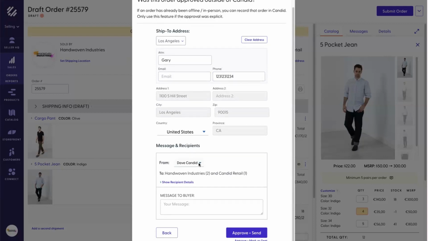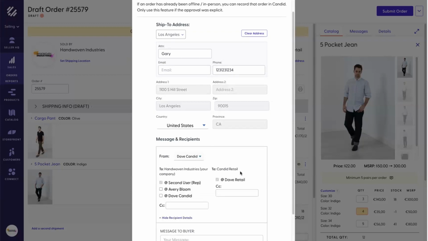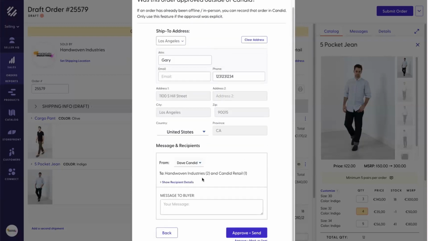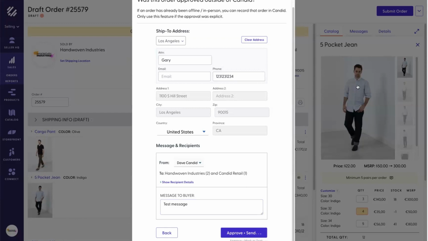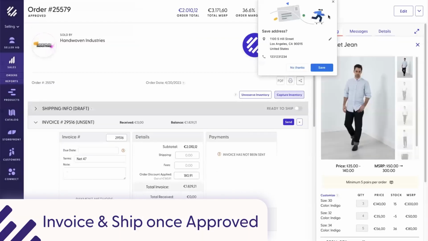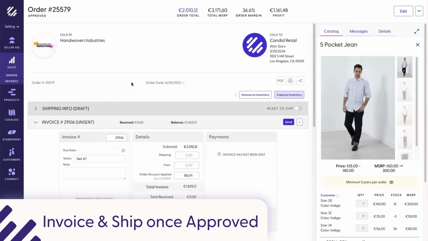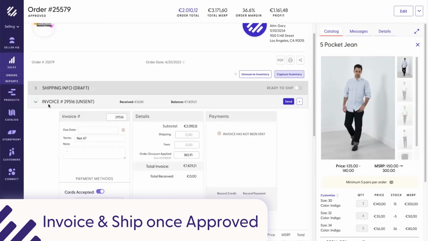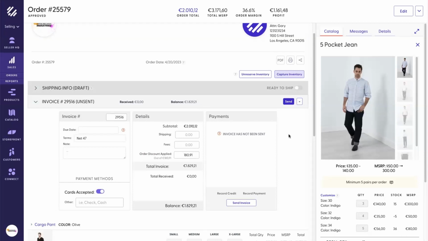And again, you've got the dialog here where I can say who's sending it, who I'm sending it to, CC anybody I want, and add my message. In this case, I'm going to approve and mark as sent, just because I don't want to clutter up my inbox. And at this point, the order is ready for invoicing and shipping. So once that happens, you get the invoice and shipping blades that appear here on top of the order.